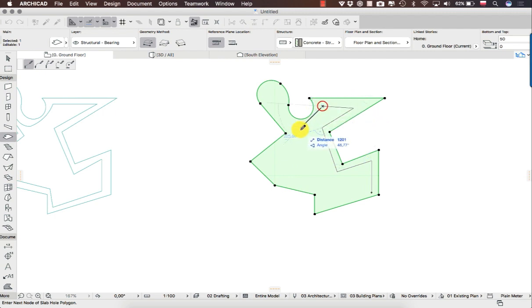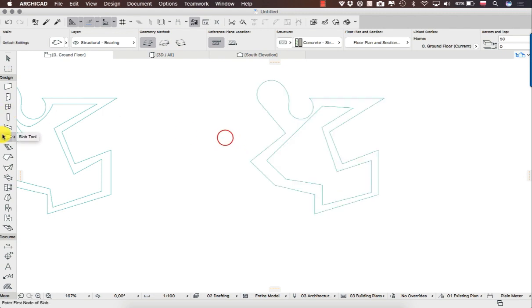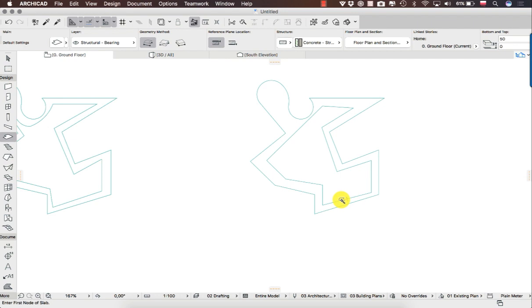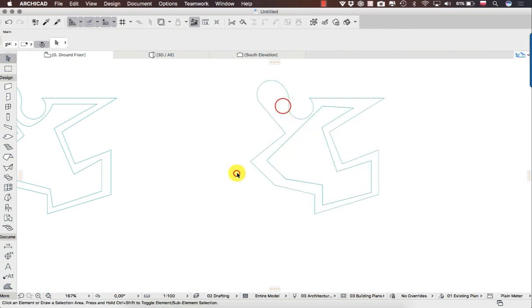I'll make it faster to not use too much time for this, but just to show you what is going on. So I cut some hole, I again open the slab, decide that it should be glass, okay, click slab, space, and click inside my hole. So I have two elements now, two separate elements.